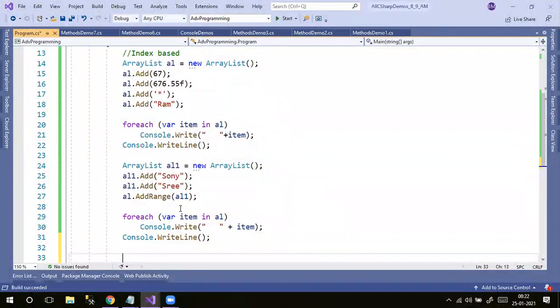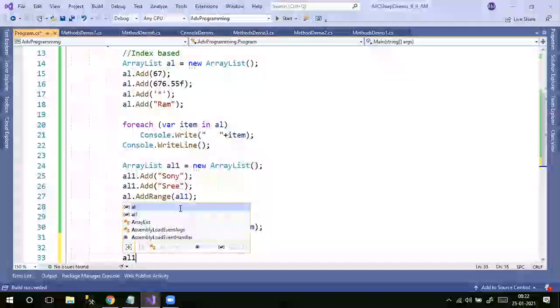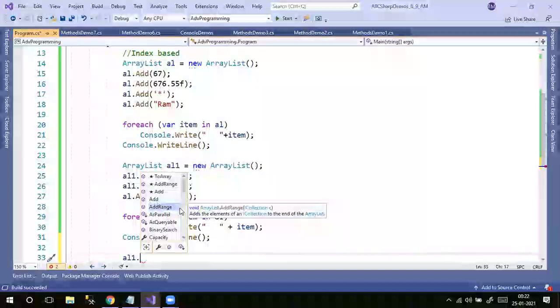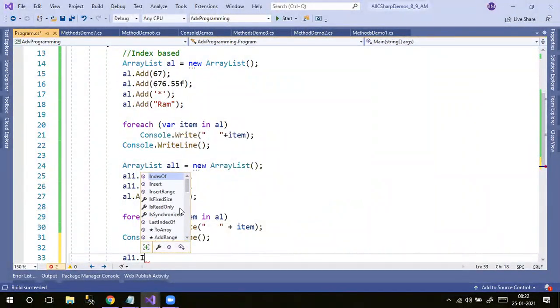And al1.AddRange is there. Add is used to add a single element, which is of object type. AddRange is used to add a range of elements, which is a collection type. Okay, and next, Insert.